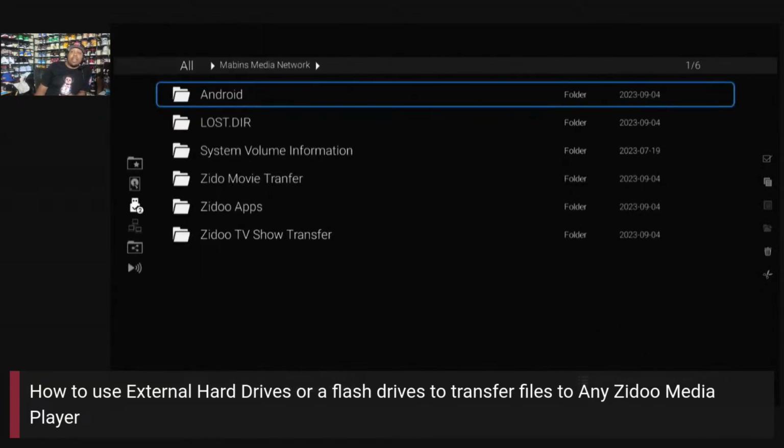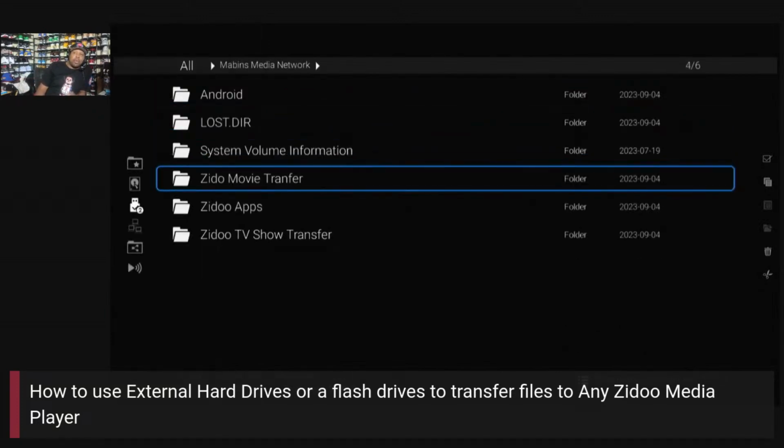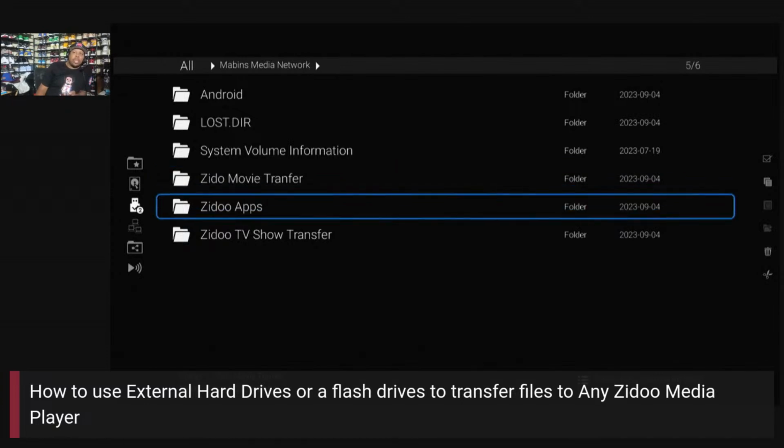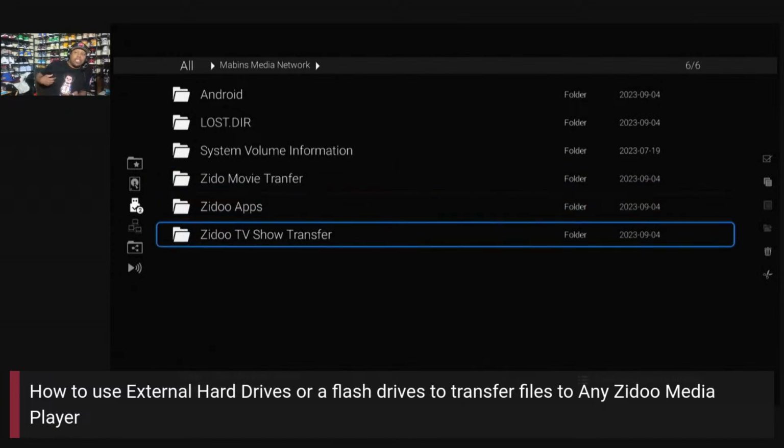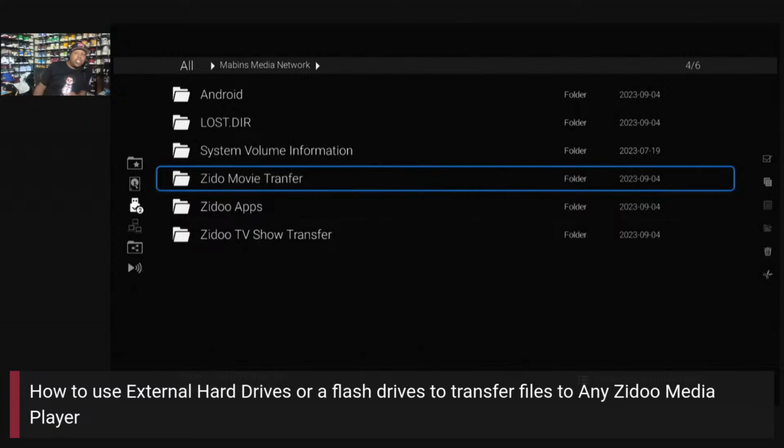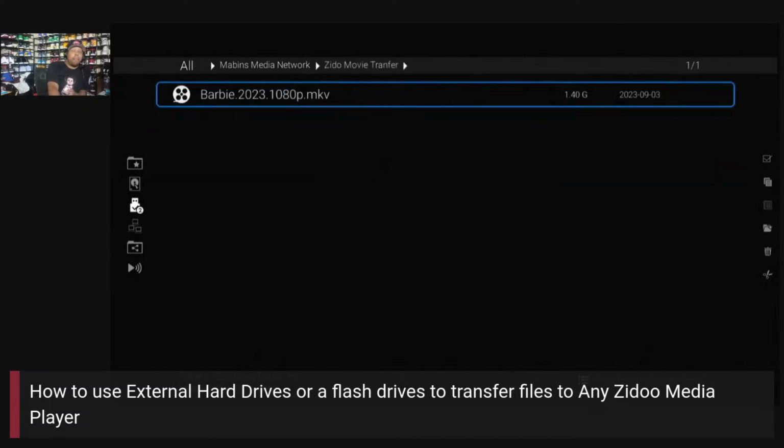So I'm going to click in here. And so you remember when I got this Zidoo transfer? All right. And so remember, it was the Zidoo apps, Zidoo TV show. But inside of the Zidoo movie transfer, this is where that Barbie movie is at. Now you might say, hey, Dale, well, how do I copy this from your flash drive and put it onto your Zidoo?